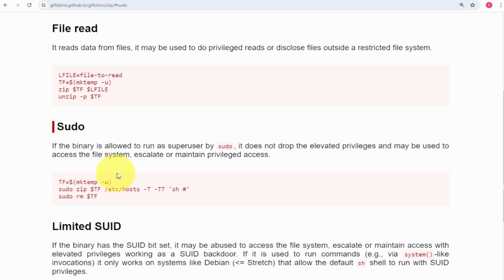If the binary is allowed to run as superuser by sudo, it does not drop the elevated privileges and may be used to access the file system, escalate, or maintain privileged access. So it gives an example of how to elevate your privileges with zip right here.